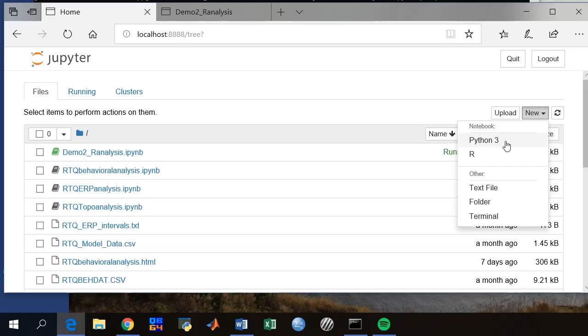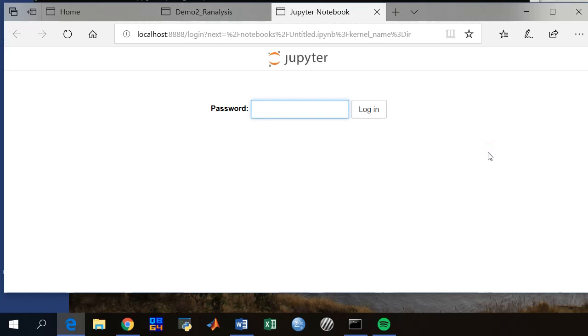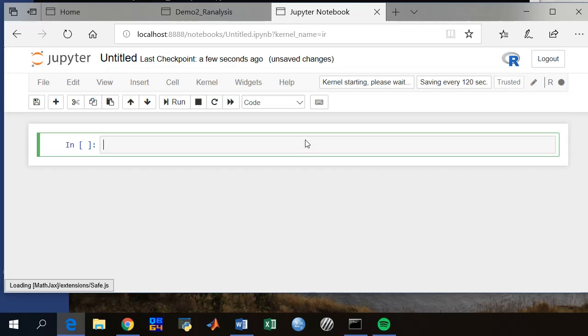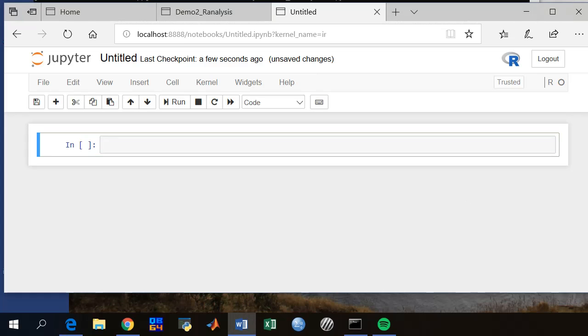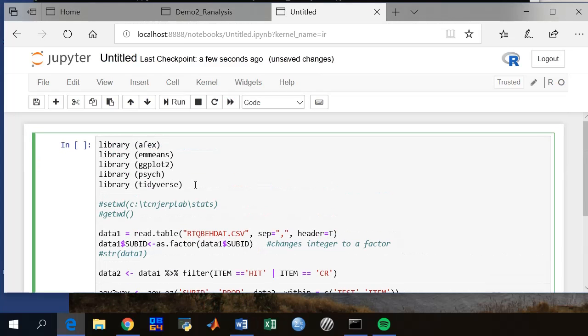So now I'm going to start a new R notebook. You just select R instead of the Python 3. So now it's waiting for R commands. You have your R kernel running. So the first thing I'm going to do is read that data file in. I'll explain what we're going to do.